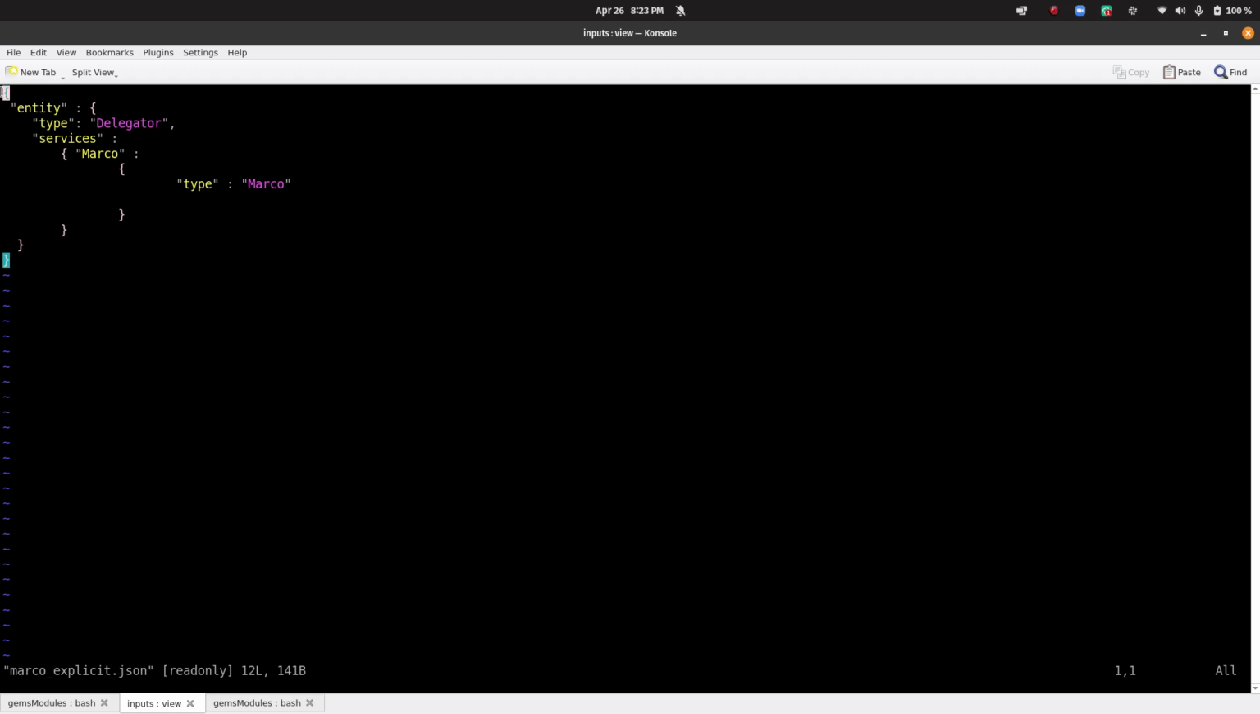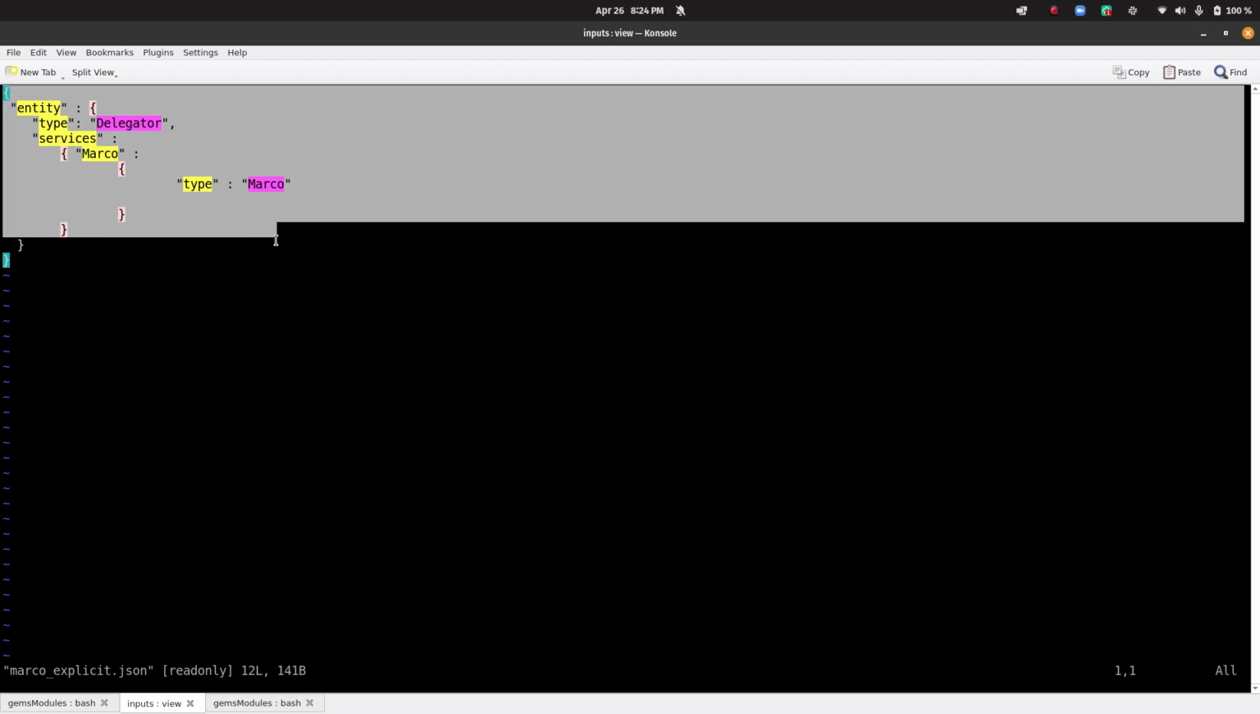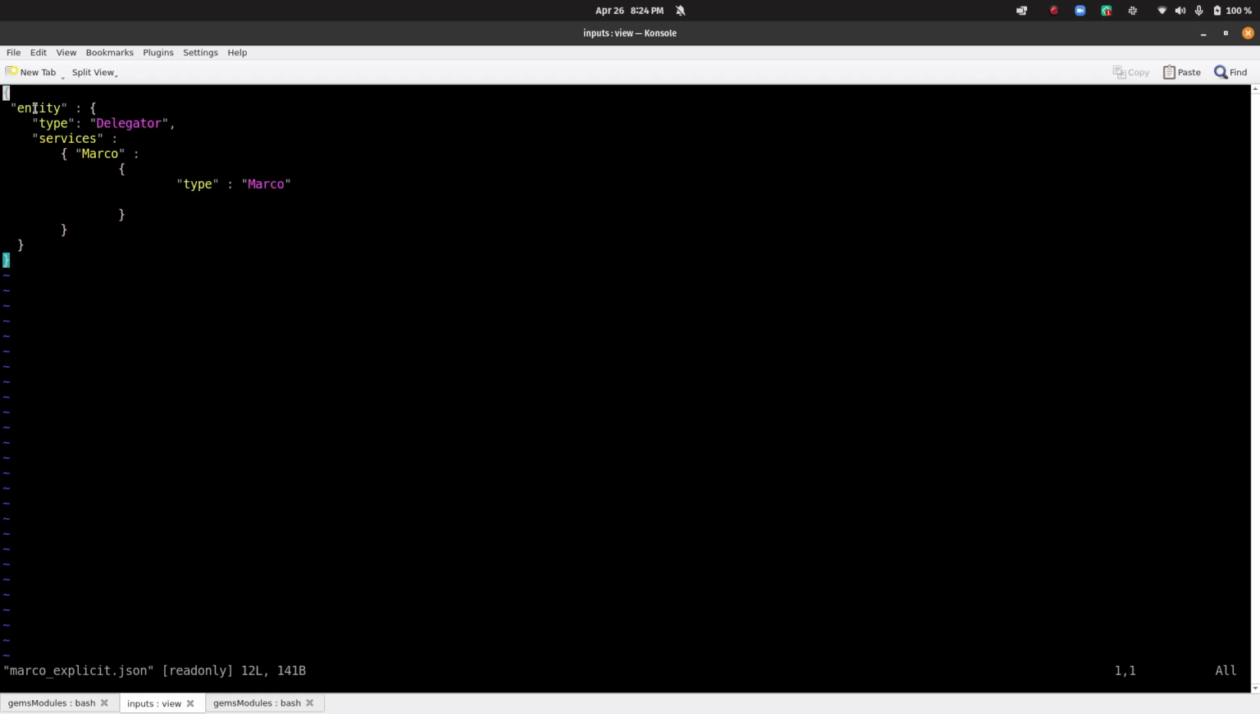So here, this is what our JSON looks like. The entity is the only thing that's actually required in the JSON, and the entity type is the only thing inside of entity that's actually required. So if you send us nothing other than entity and type delegator, you will get back a response of Marco Polo, right? That's the default. You'll get the default service. The default service for delegator is Marco, the Marco service.